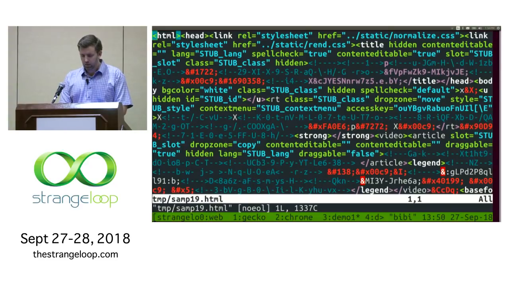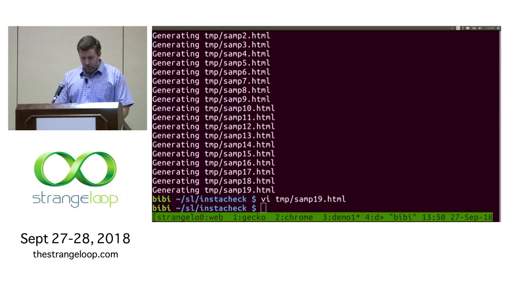So let's just have a look at one of these. There's no indenting here, obviously, but this is one of the HTML test cases that it generated. All right, so let's see if I can get back to my presentation here.